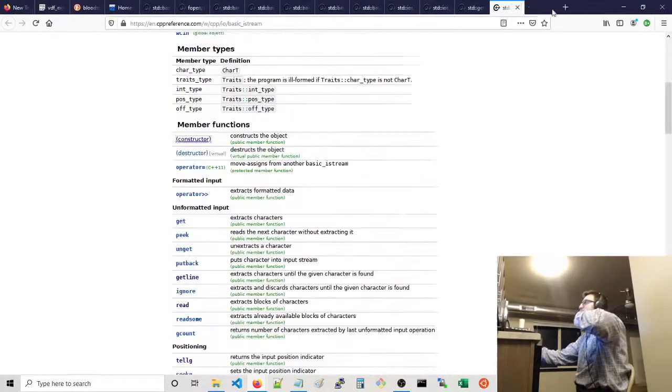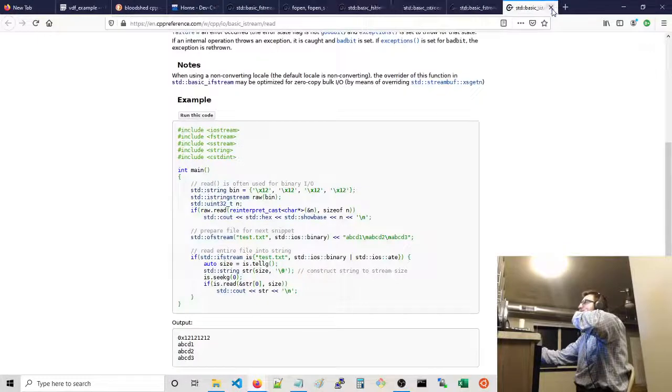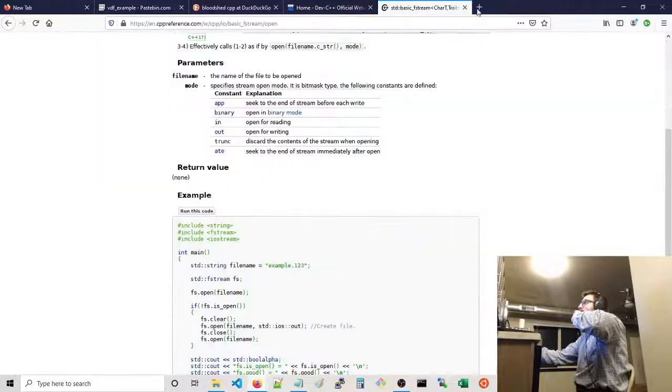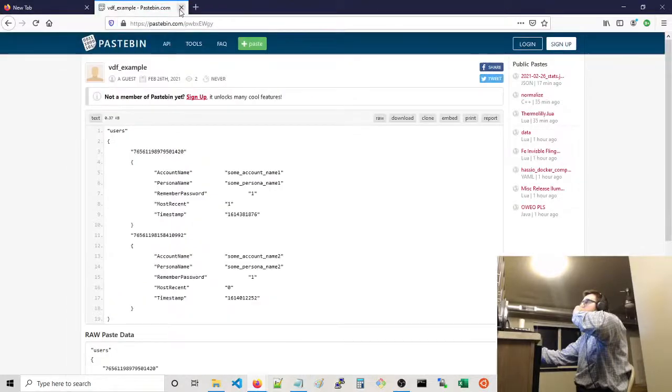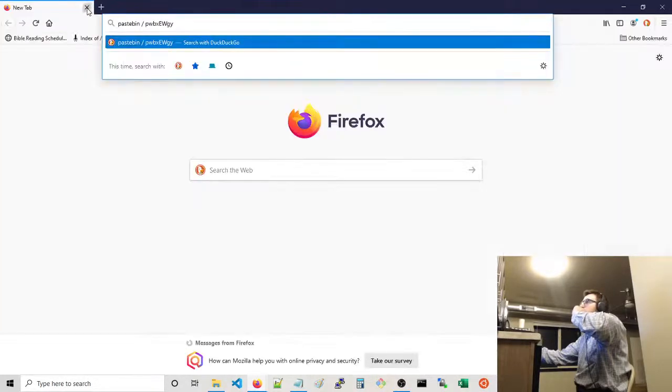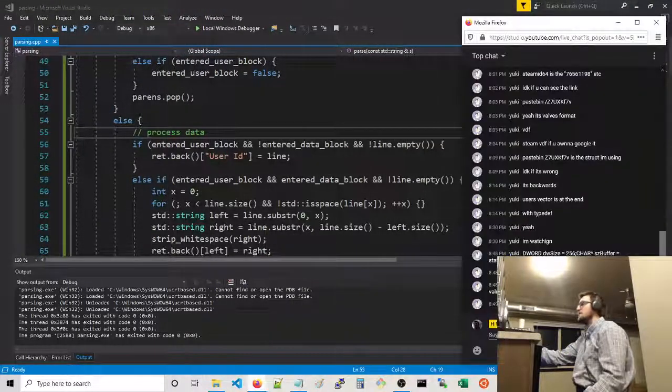Oh, I have all these things open, close all these. You can close Bloodshed too, we don't really need all this open. I think I have your format here already.